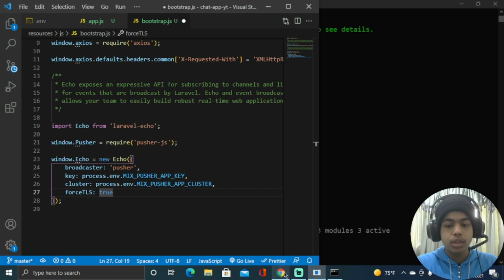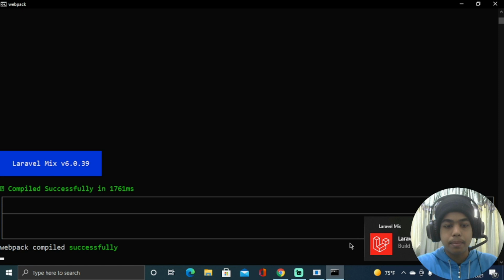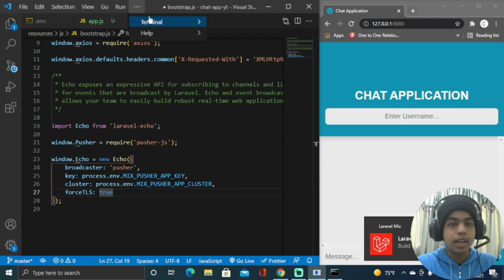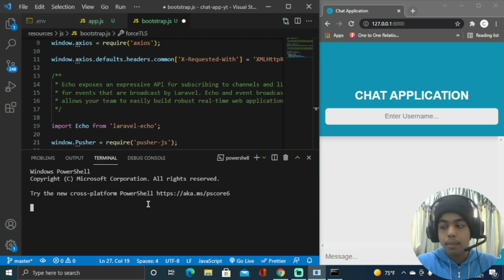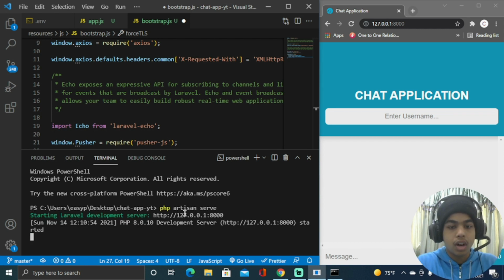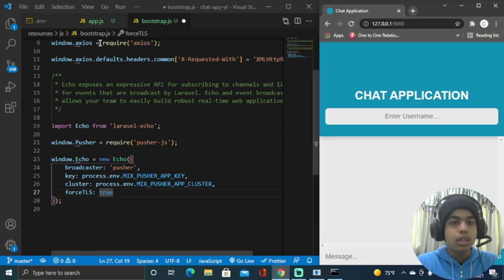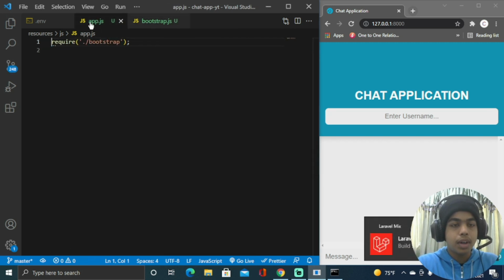So I'm going to open my VS Code editor and my browser screen up here. As you can see, it is saying Laravel Mix is done successfully and it is watching. So now let's minimize our terminal. Now I'm going to open a new terminal in my VS Code editor, and here I'm going to run my project with the command php artisan serve. Alright, let me reload the page. Amazingly, it's working fine.